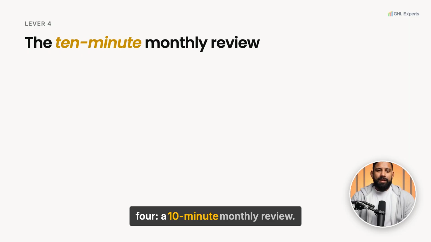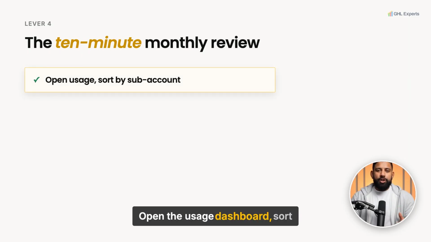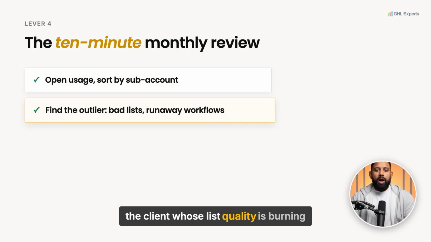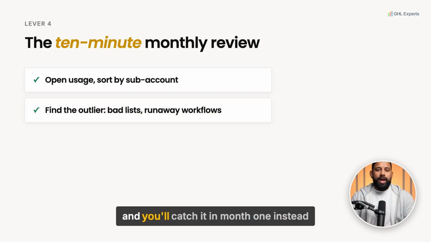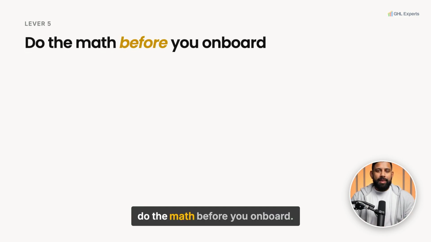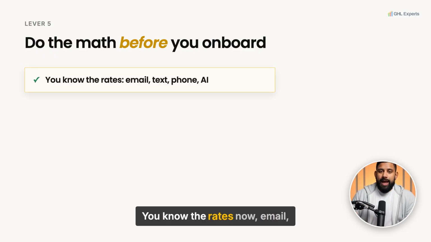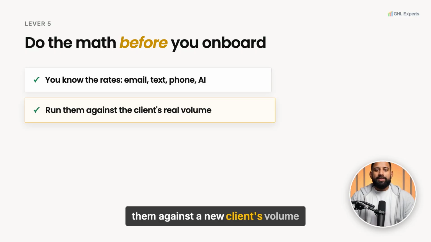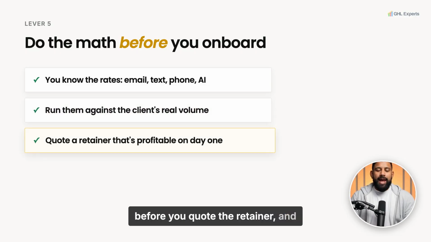Lever 4, a 10-minute monthly review. Open the usage dashboard, sort by sub-account, and look for the outlier. The client whose list quality is burning your email reputation or whose workflows are quietly running premium actions. One bad sender on a shared system hurts everyone, and you'll catch it in month 1 instead of quarter 2. And lever 5, do the math before you onboard. You know the rates now: email, text, phone, AI. Run them against a new client's volume before you quote the retainer, and every client lands profitable on day 1.